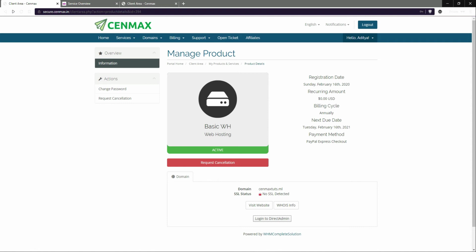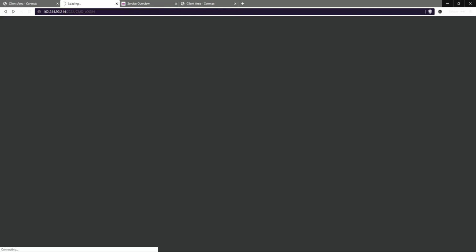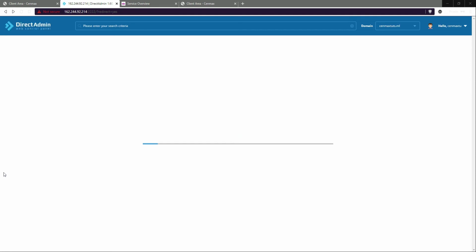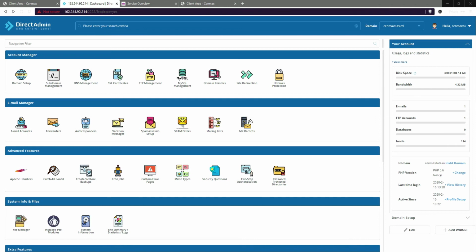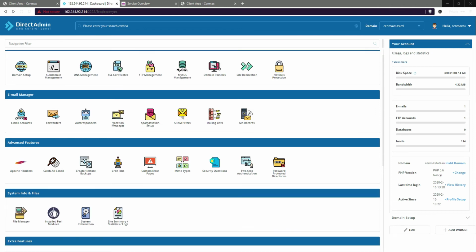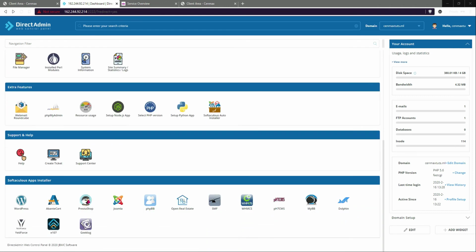Step 1. Log into your DirectAdmin control panel. As you know already, you can log in two ways. Use your preferred way. Step 2. As soon as you have logged in, and as soon as you see a list of icons, scroll to the bottom of the page.